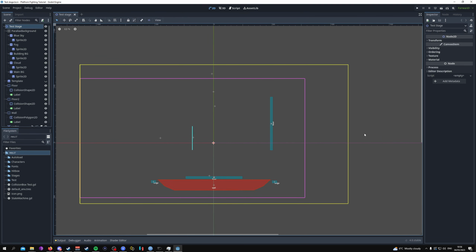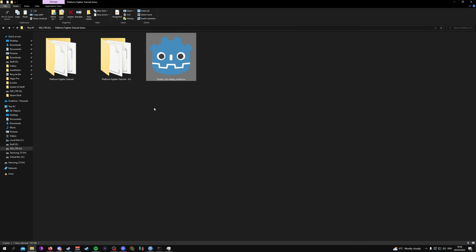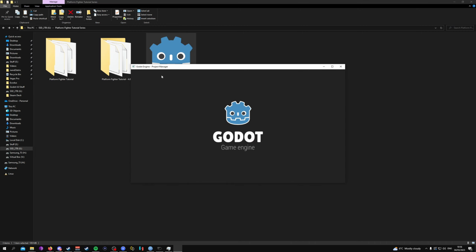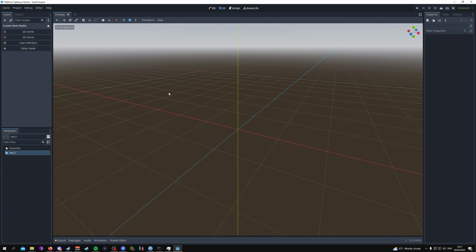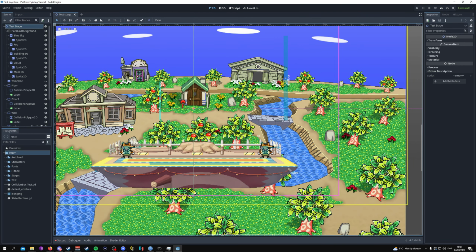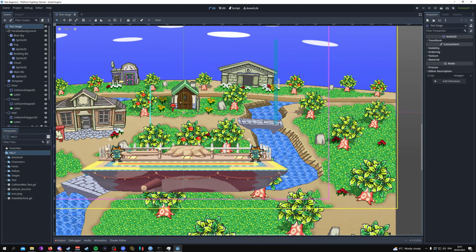You can fix this, and this is how you fix it. You close Godot 4.0, then you double click on Godot again, launch the project again, and voila, everything is fixed. And so now from here, what we're going to do is sort out some stuff that's not been adjusted or fixed.